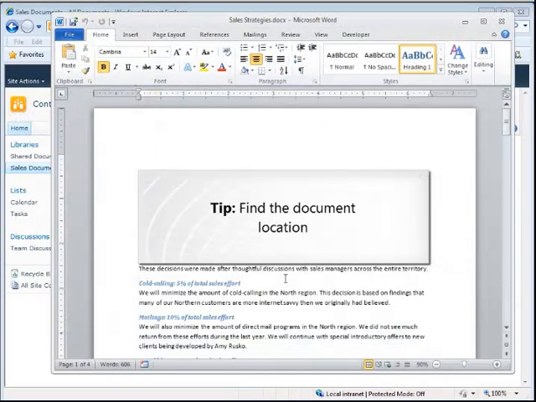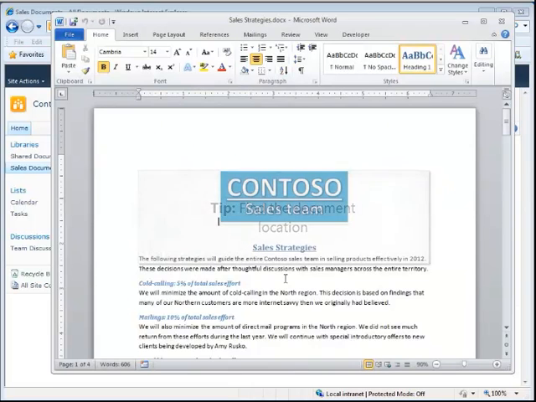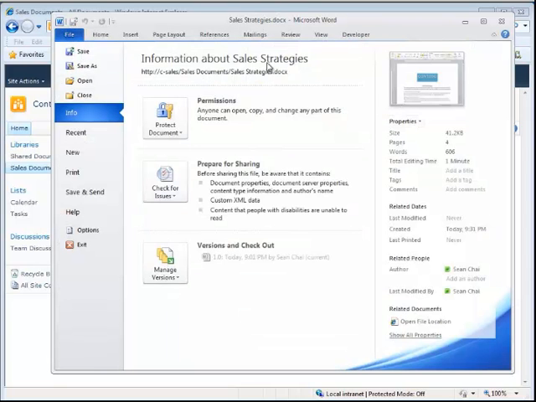Here's another tip that I think is really helpful, a tip for finding the document's location. Let's say I'm editing this sales strategies document here, and I'm thinking, I'd like to share this with somebody else. Or I can't quite remember where this file is. Is it on my hard drive or is it in a library somewhere? And if so, which library? How do I find out where this document location is? The way you do that is you go to File, and then on the Info panel, it's right here.